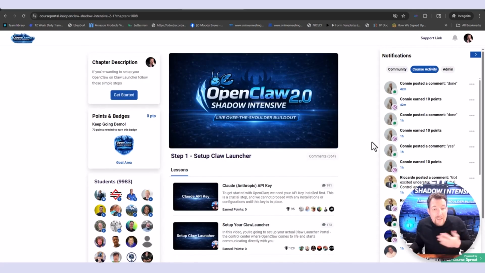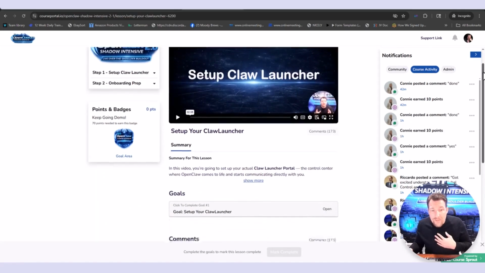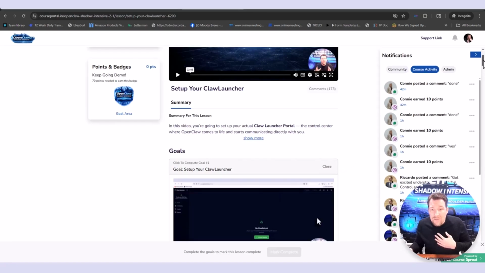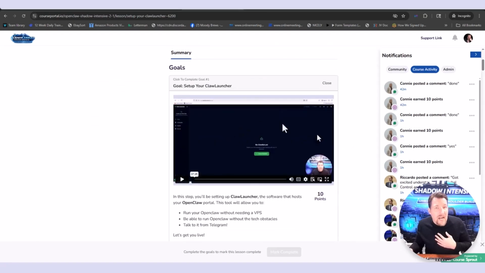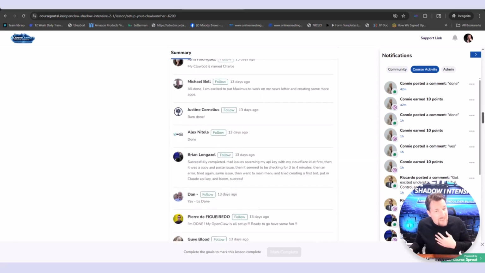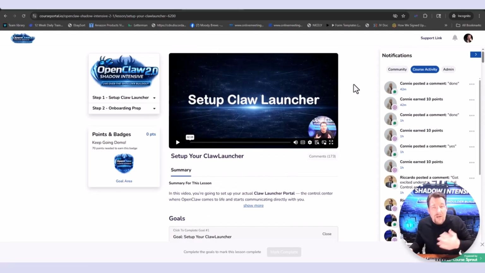The other thing is, if I come back over here and I click on set up your Claw Launcher, here's a video where if we come down to the goal block again and open this up, I will walk you through the whole entire process. And then you have the instructions down below as well. You can see that everybody has been able to have success with this. So I am 100% confident that you're going to have success. And again, if you get stuck, it's all right. We will set you up.